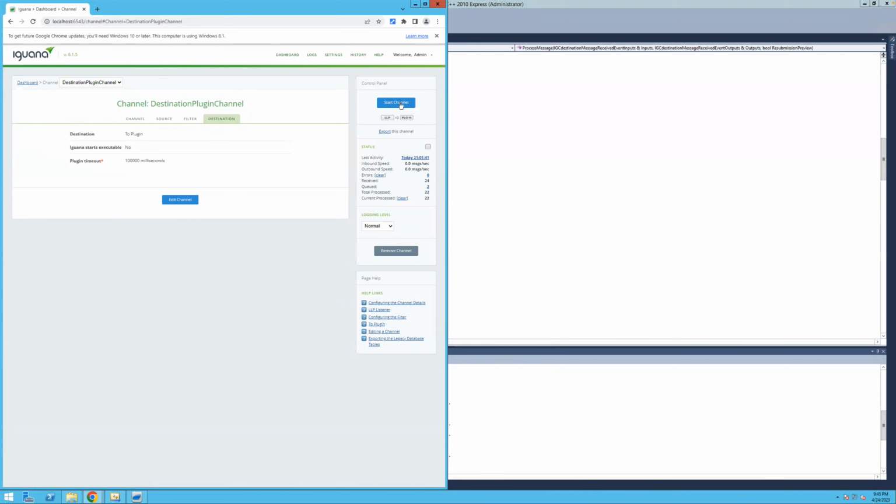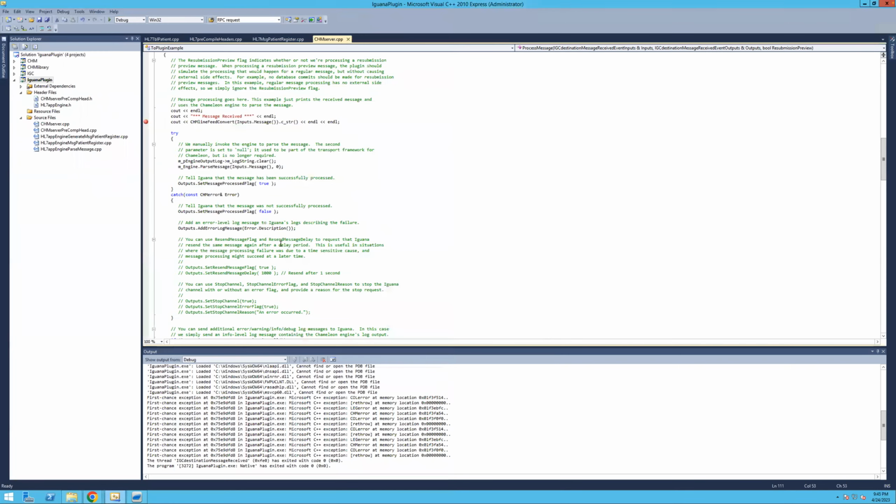When this channel is turned on, it will show as yellow state and say waiting for connection. So for your application in this Visual Studio to connect to that channel, all you have to do is, for the time being, it's not this.